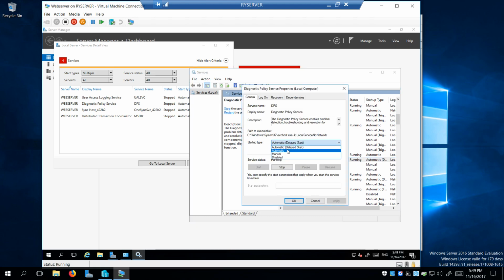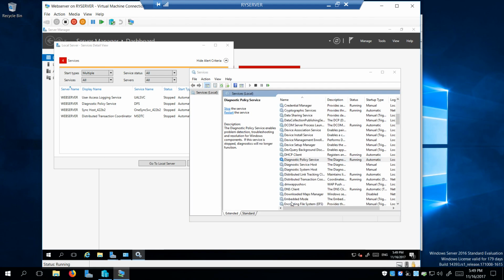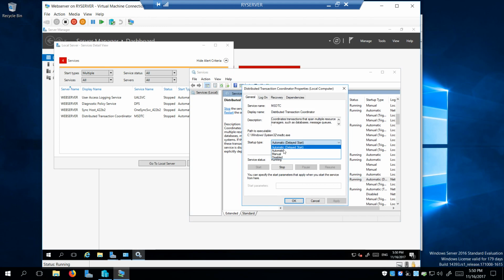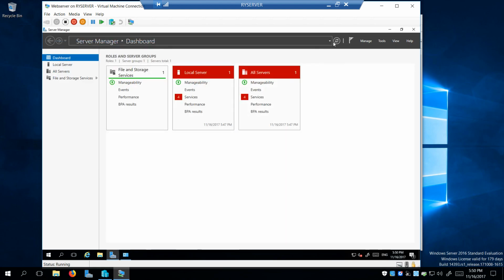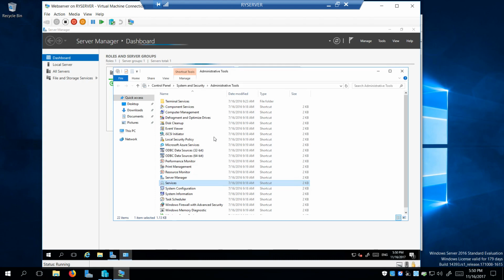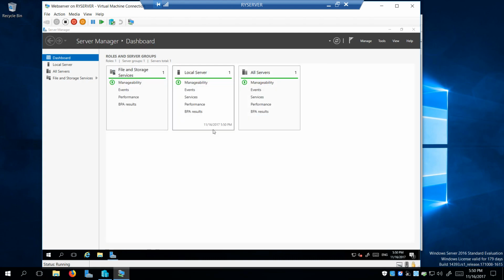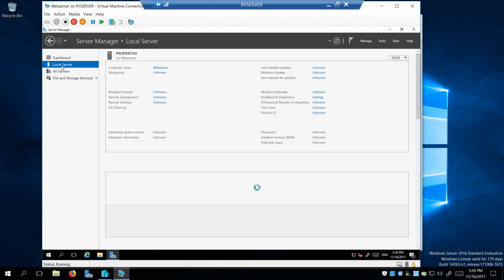So we got diagnostic policy service here. Let's get that one. Set that to automatic. Click apply. And the sync host I know we can't do. And then the distributed transaction coordinator, that should be automatic as well. Alright, so we got those. Just gonna refresh and see if those fix themselves. And they did. Alright, so there we go. And this is what you want to see usually. You want to have green all across the board.